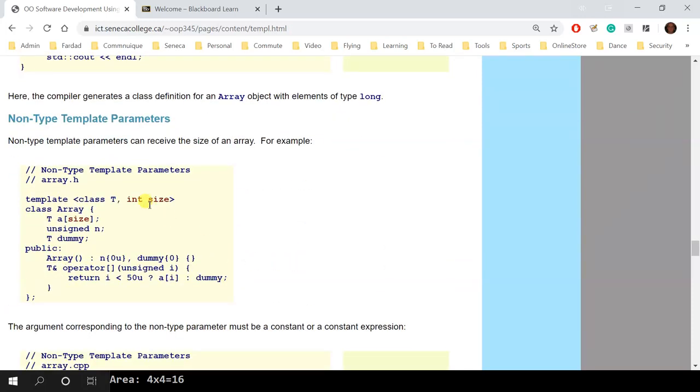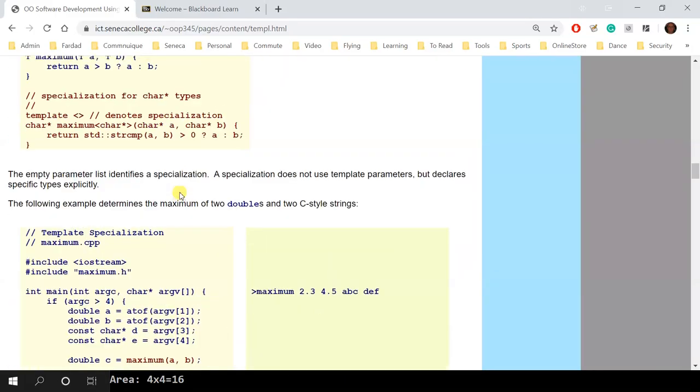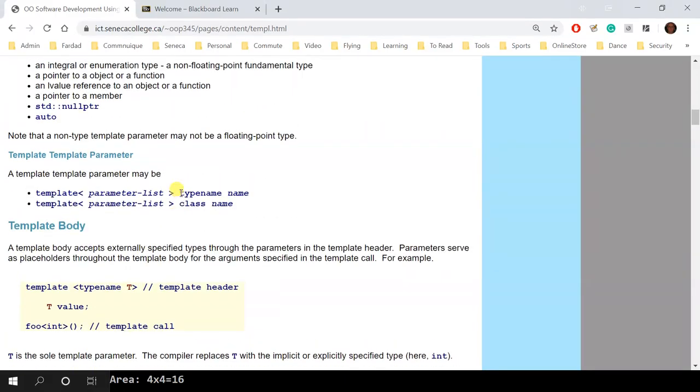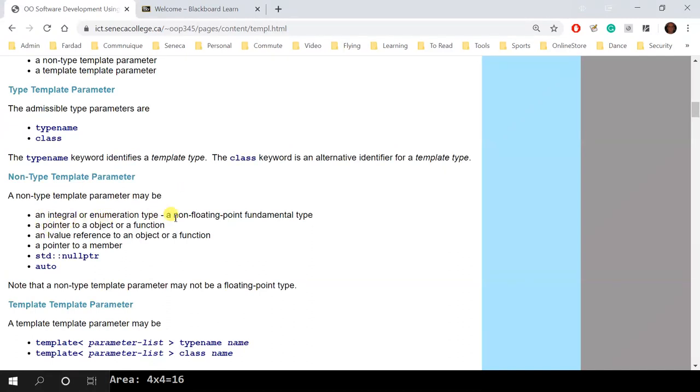You can always pass regular things to a template to build it if you want to. Although you can pass types to build it for a certain type, you can pass regular values to it if you want to. That has to be an integer. The conditions of the non-template types are here. An integral, it cannot be floating point, so what you're passing to a template cannot be a double or a float.